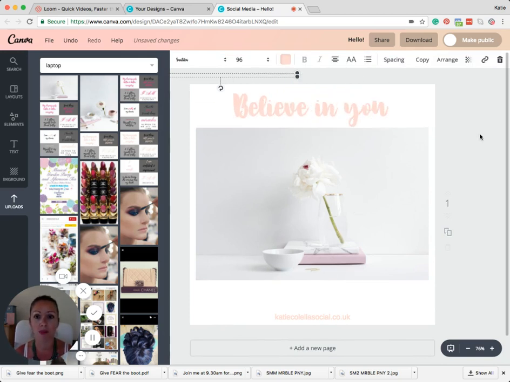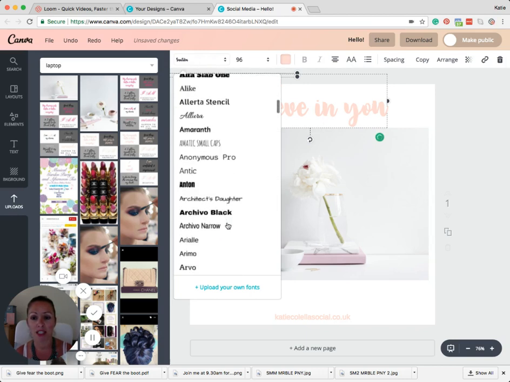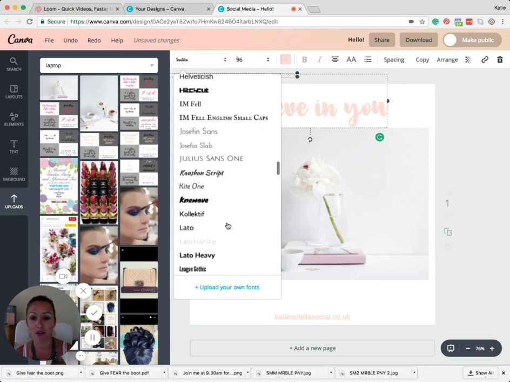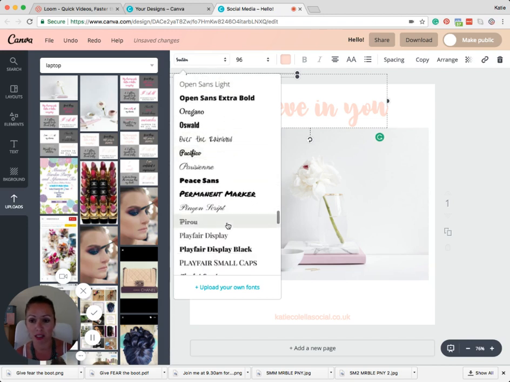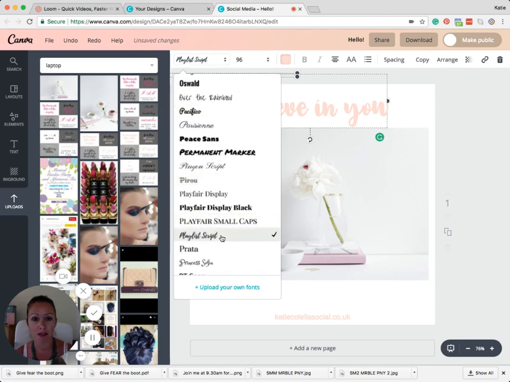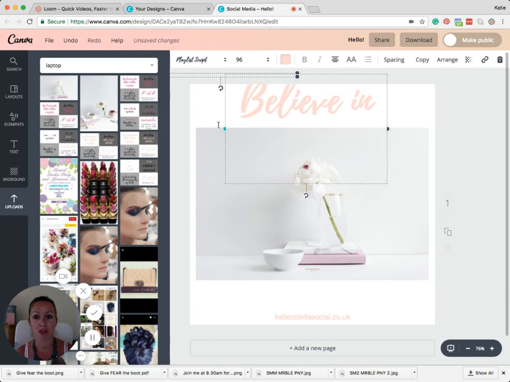So let's, for example, show you a few basic changes on this again. So I've just changed the text here. I'm going to change the type of font. Let me go down to one of my favorites, playlist script. Okay, I'm just going to move the box because I want that text to sit at the top there.